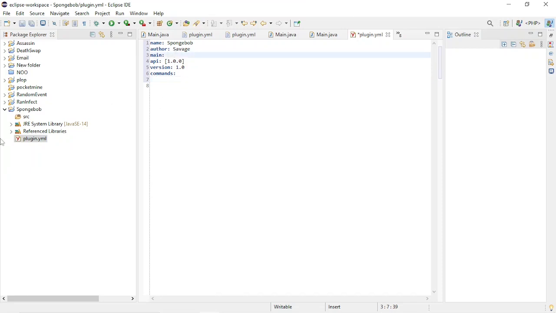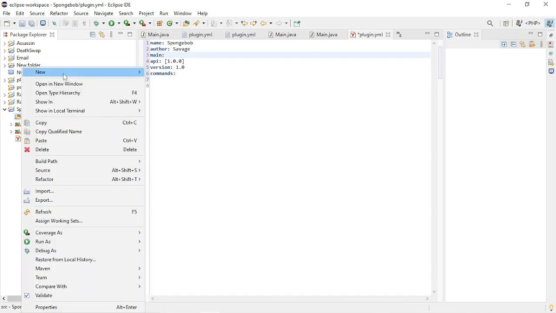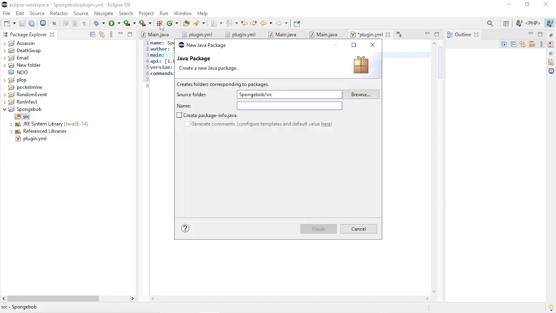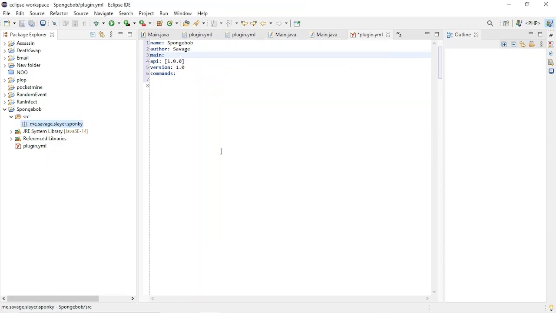Now let's go back to main. This main defines your main class, as you can see, because it's main. So what you're going to do is right click on source, new package, or you can just click there. Then you want to define your package, layer.spunky. Okay, don't make it too difficult, otherwise you may define the thing wrong and have some problems.